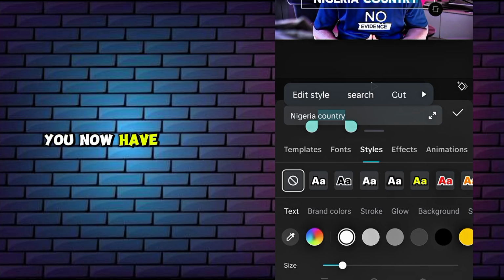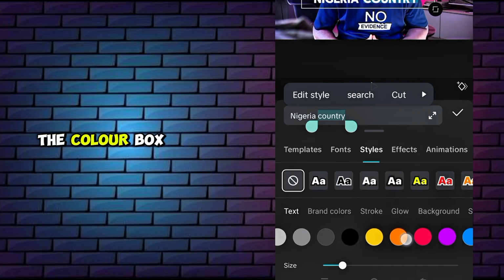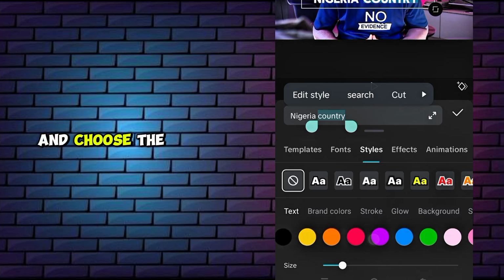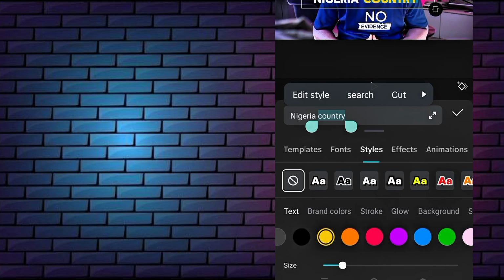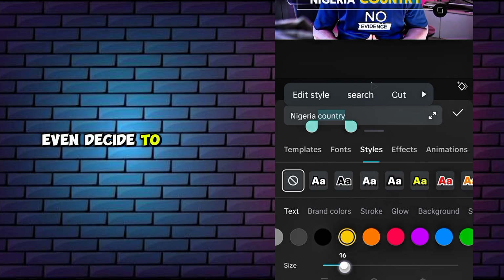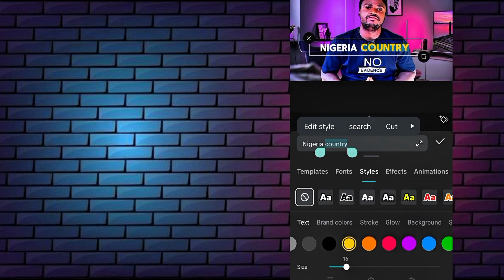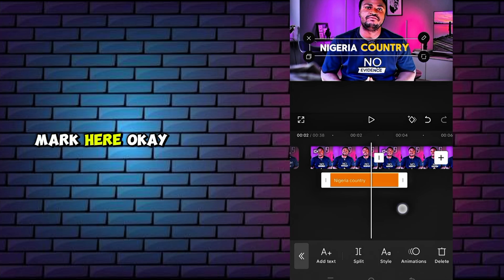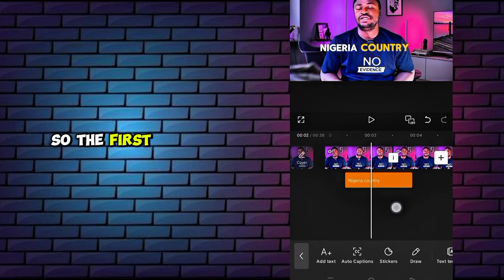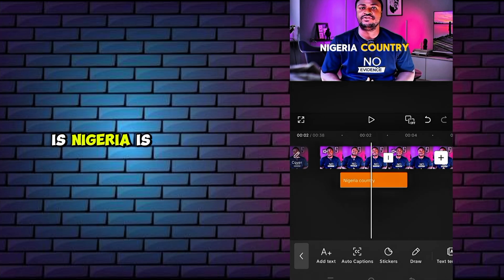Then you now have to come to the color box here and choose the color of your choice. Let's assume I want to use yellow. Okay, I can even decide to increase the size. Once I'm comfortable with that, I click on the check mark here. So the first text there, which is Nigeria, is white, while the second text there is yellow.